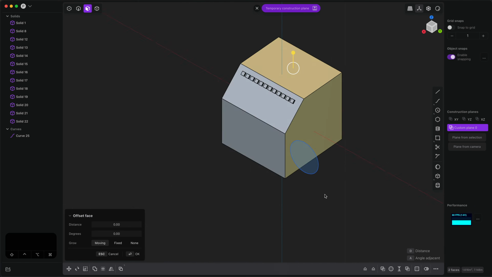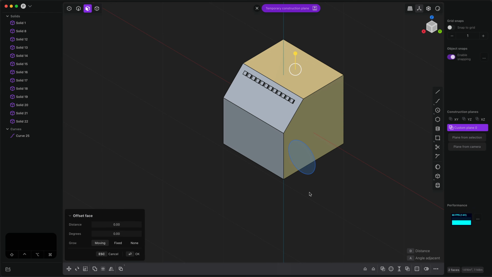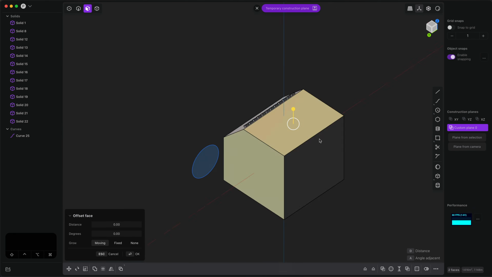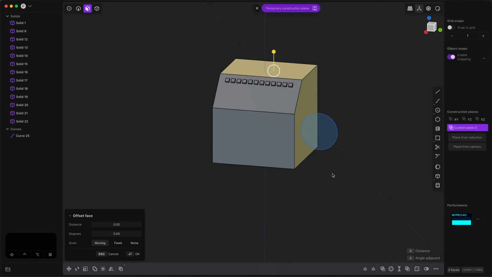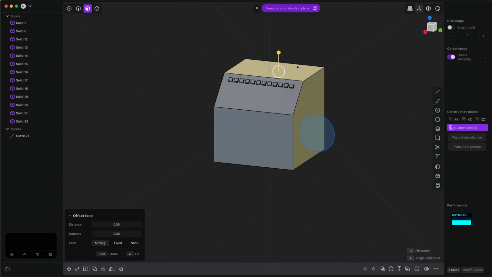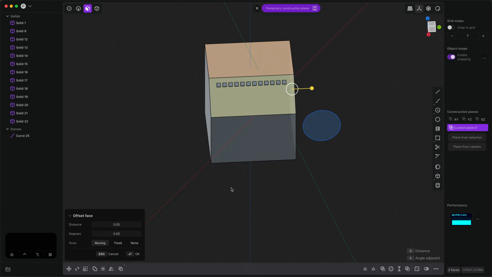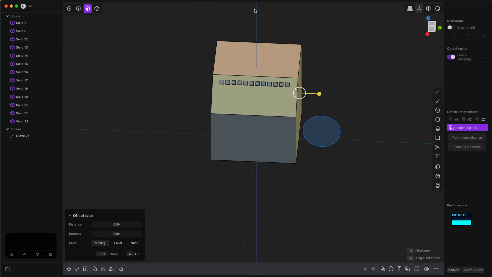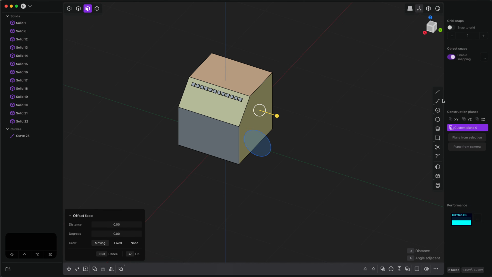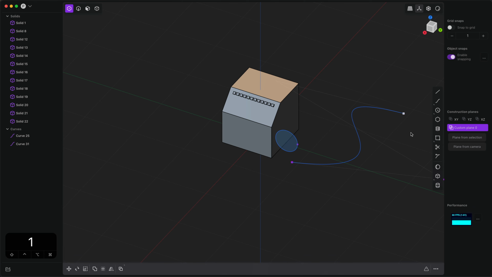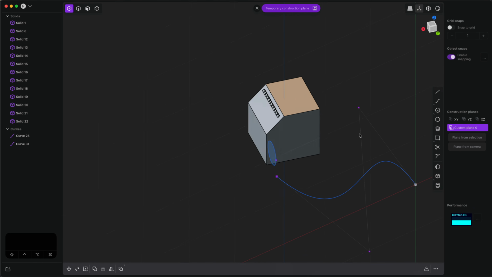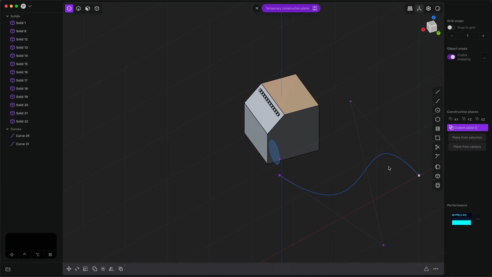When you have multiple faces selected that are not parallel, like in this case, you can see these two faces are not parallel. If you set the construction plane with shift space in this case, the construction plane will actually be the average normal of those two faces. Now that's not all. There's a couple other ways to set a construction plane. For example, if you have a curve and you have a vertex selected and you type shift space, it will make a construction plane at the vertex tangent to the curve.